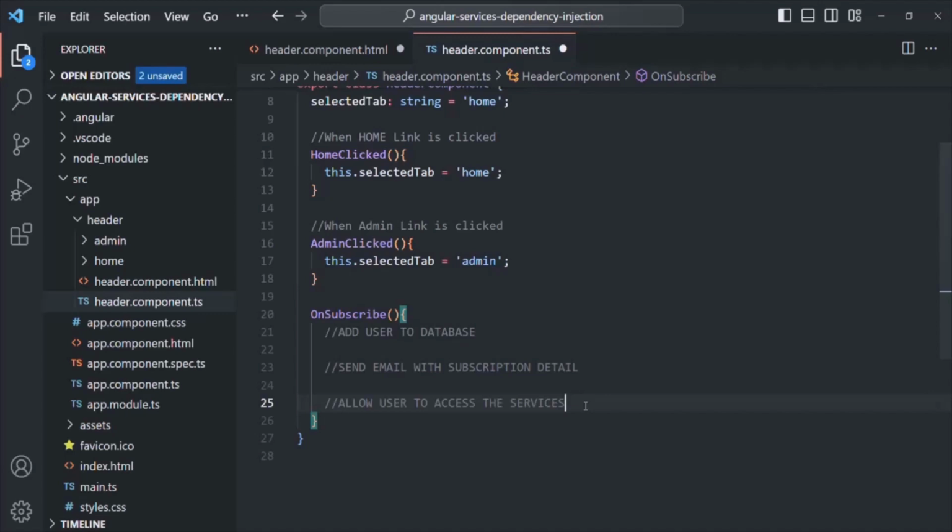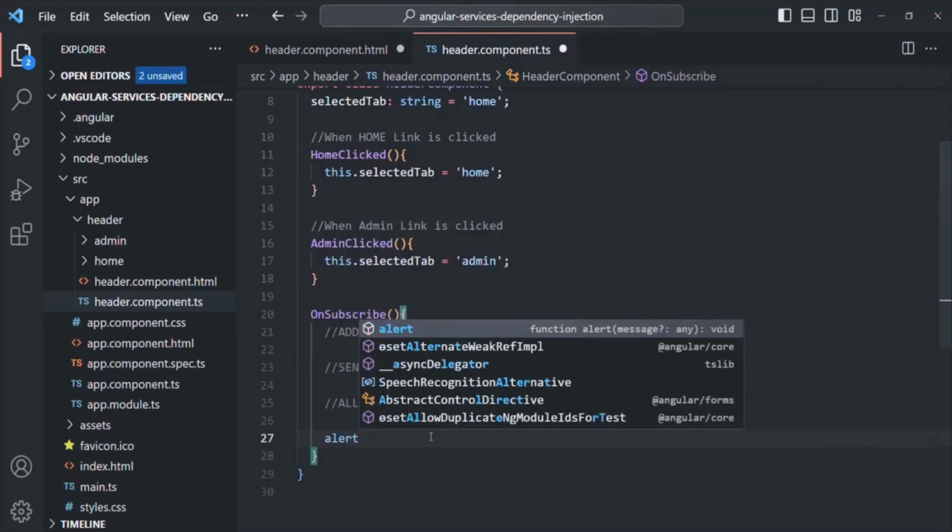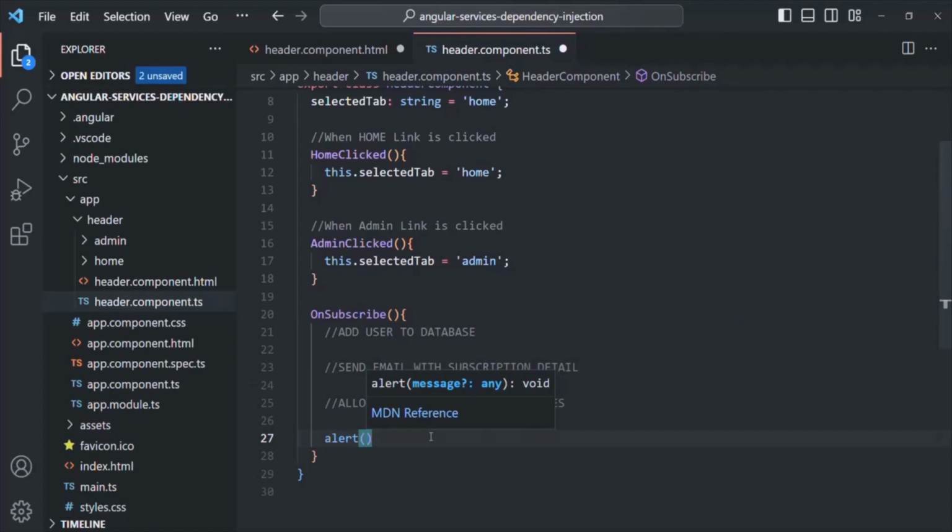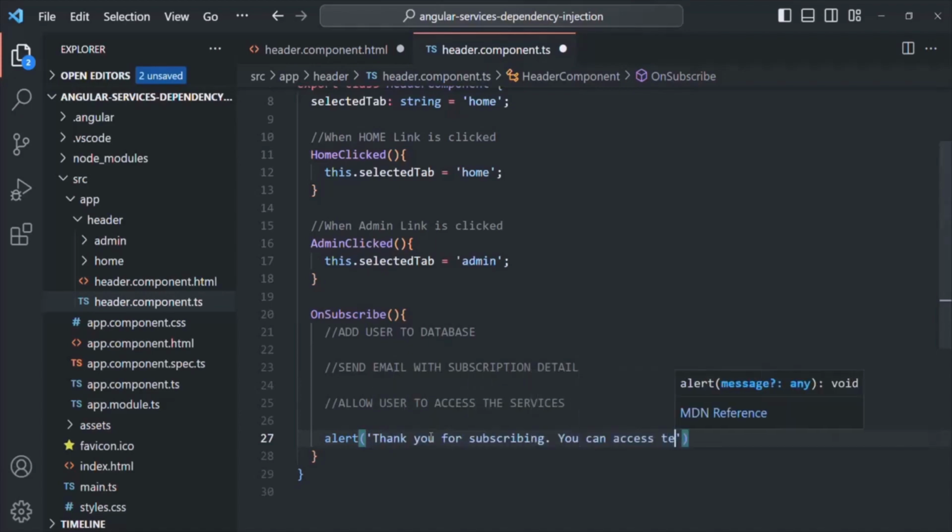So to keep things simple, after the logic of adding the user to the database, sending email to the user, and allowing the user to access the service, after all these logics have been executed, we also want to show the user a notification saying that you have been subscribed. For that, I'm simply going to use this alert function and show that message to the user using the alert window. So here I'll simply say, thank you for subscribing. You can access the services now.